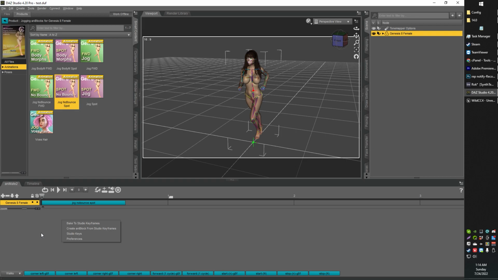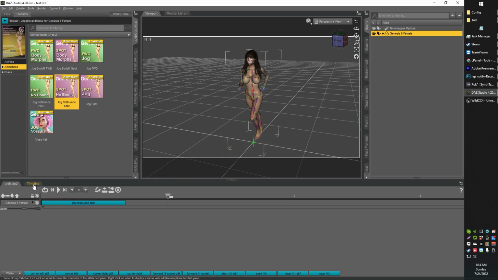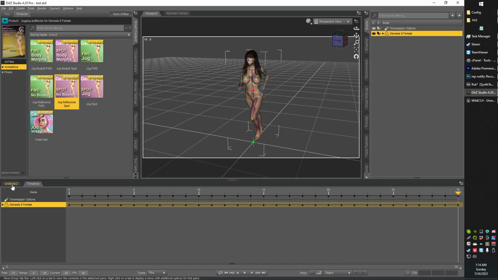You're going to want to right click somewhere down here and bake to studio keyframes. This is important. If you don't do this, your animation won't move. So click yes, and basically what that does, I believe, is transfer over to the timeline so that you can export it.